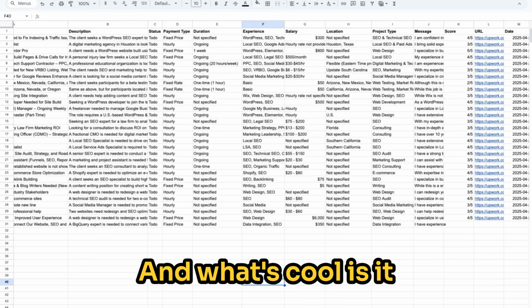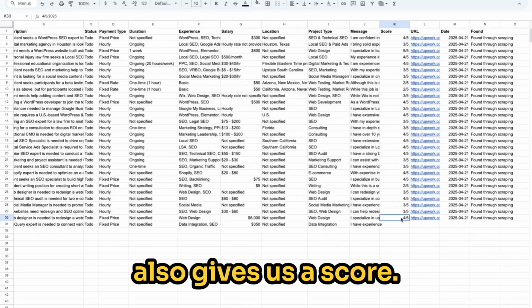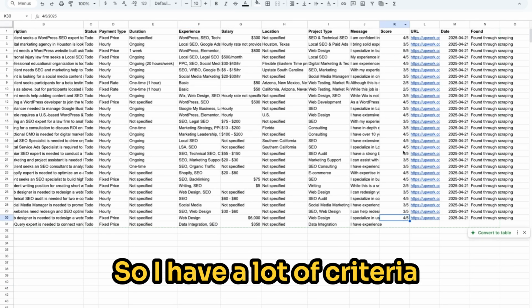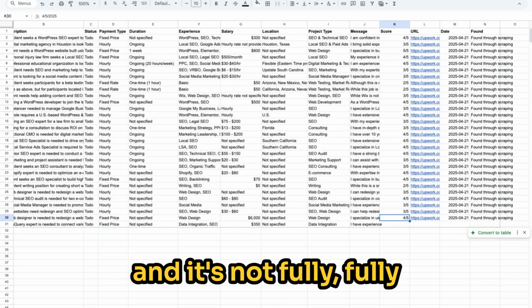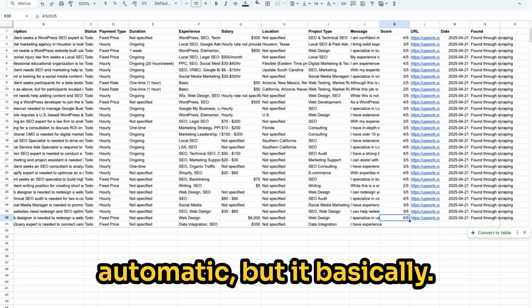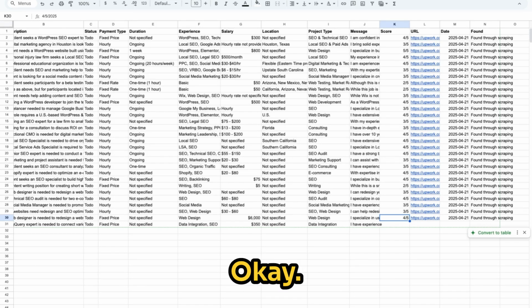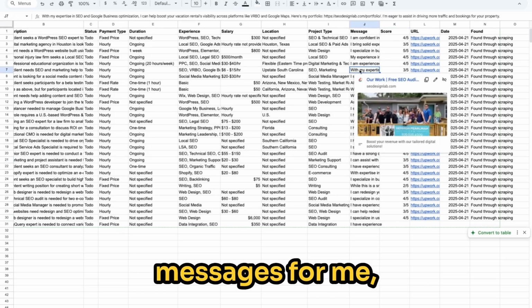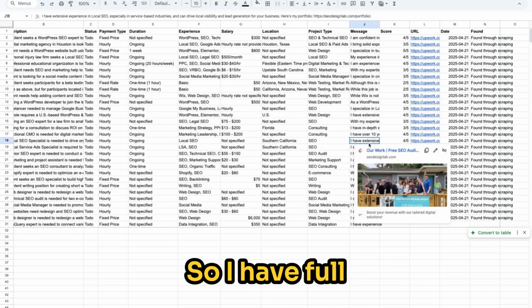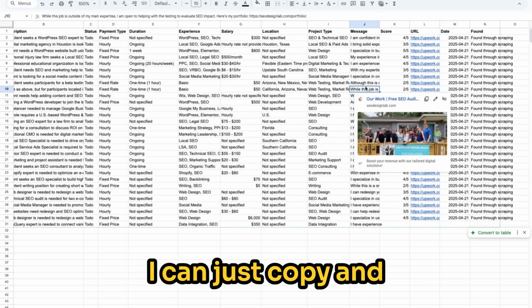And what's cool is it also gives us a score. So I have a lot of criteria I built into this system, and it's not fully automatic, but it basically is fully automatic. Okay. So it scores my leads for me. It also creates the messages for me, which is pretty cool. So I have full messages ready to go. I can just copy and paste.